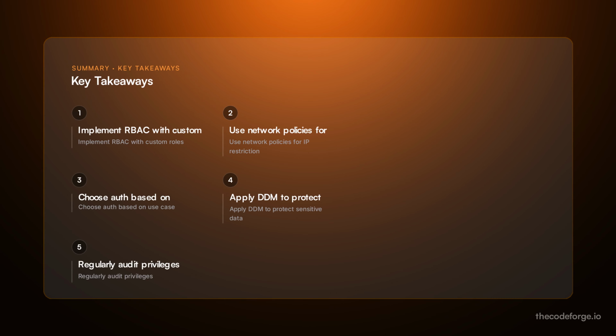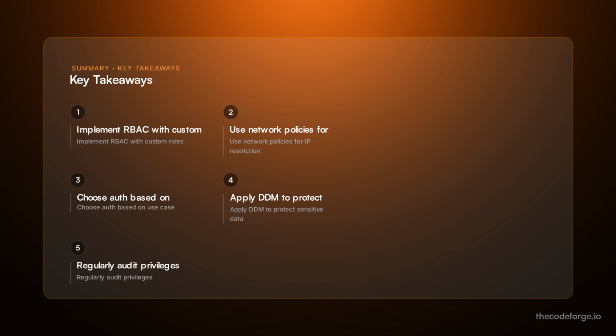To summarize, implement RBAC with custom roles and role hierarchies, use network policies to restrict IPs, choose authentication methods wisely, apply dynamic data masking, and regularly audit privileges and access history.